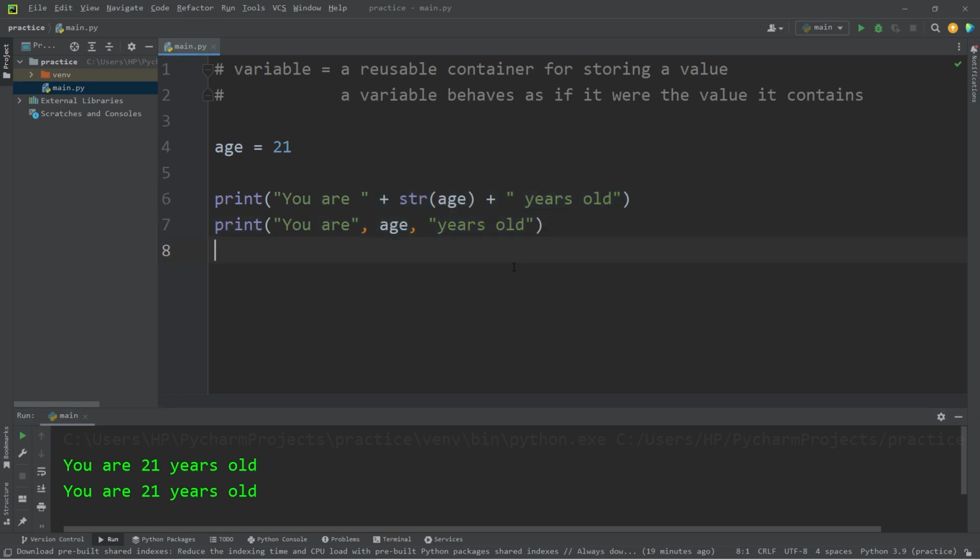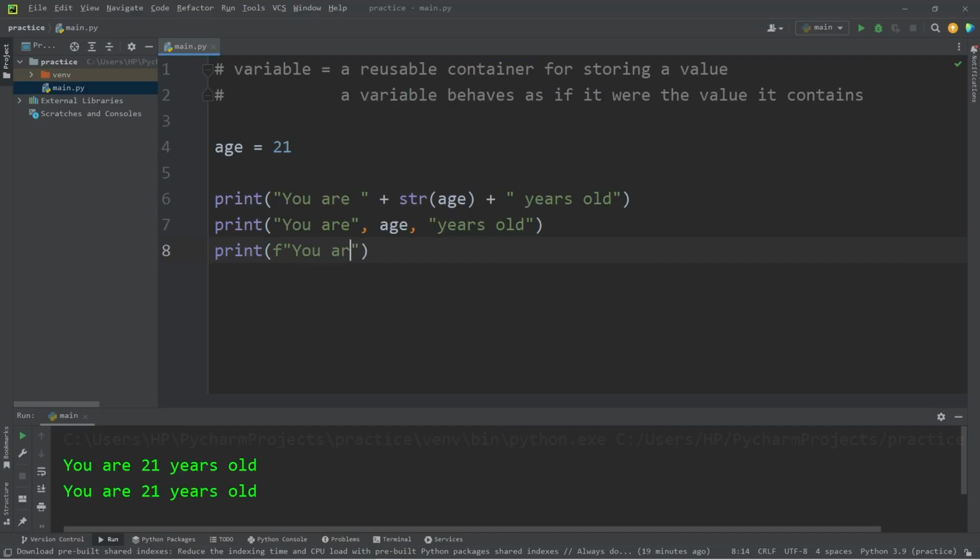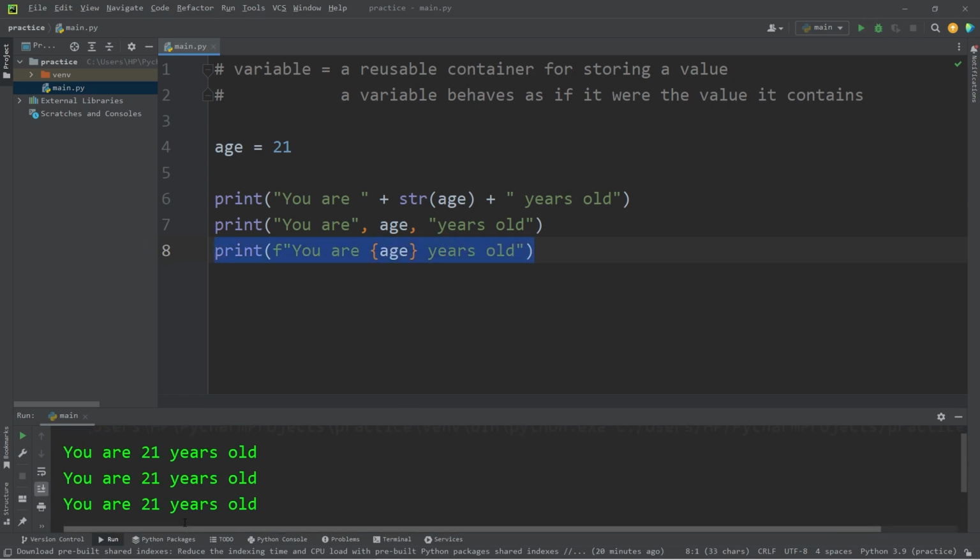The third way to print a variable along with some text, and this is becoming the more popular way of doing things, is to use what is called an F string. Print a set of quotes, precede your quotes with F. You are. Wherever you would like to insert a variable, add a set of curly braces. The curly braces are acting as a placeholder for a value or variable. We will place our variable age within the curly braces.